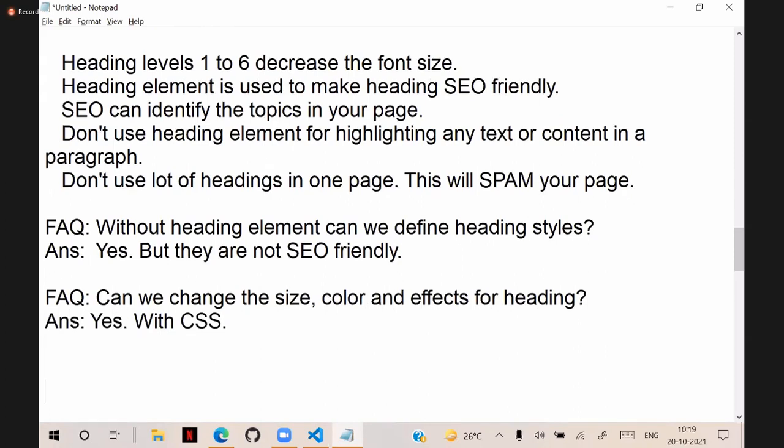That means headings have a default appearance. It doesn't mean that it should always have the same appearance. You can configure and change the appearance according to your requirements. Headings are for search engine friendliness. To make them user friendly, you can put some size, color, and effects on headings and display them.